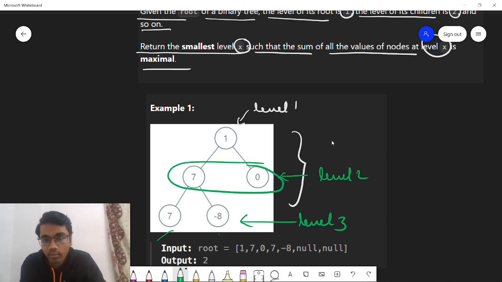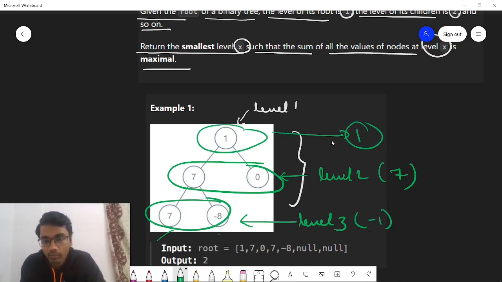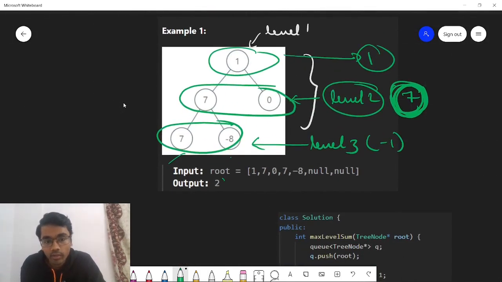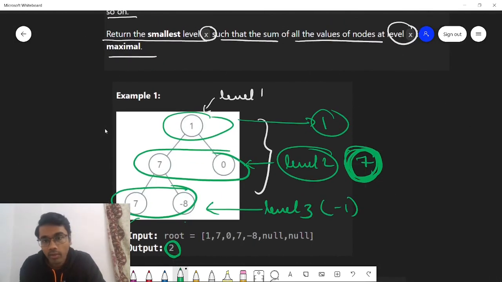So this level has sum 7, this level has sum -1, this level has sum 1. So you need to calculate the sum, and whatever is the maximum sum at a level, you need to return that level. So in this case, in which level we get the maximum sum? We get the maximum sum as 7, which is at level 2. So we'll be returning 2 as our answer. So you can see we are returning 2 as our answer. So pretty much easy problem to understand, and the approach is also simple.